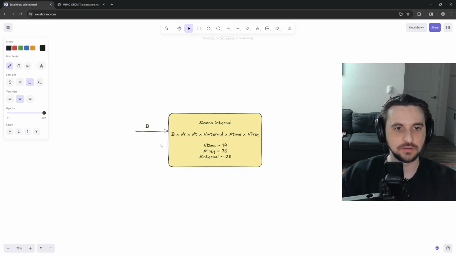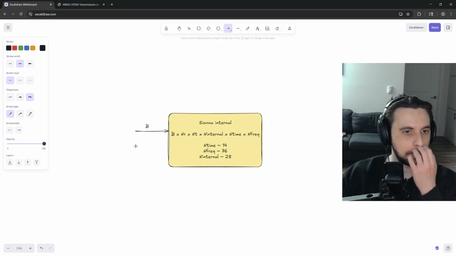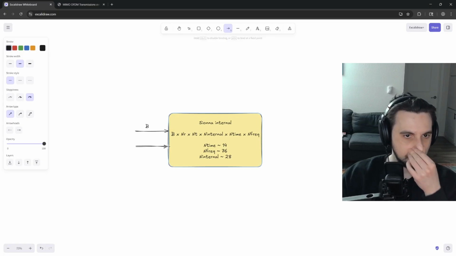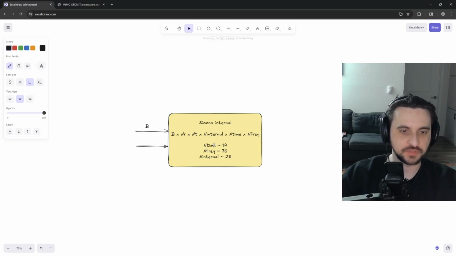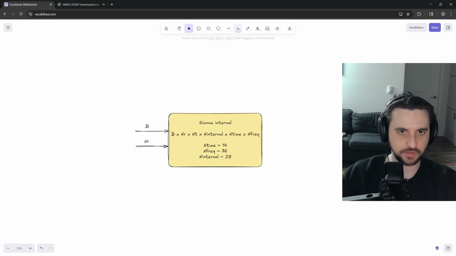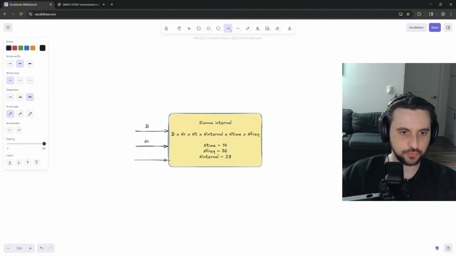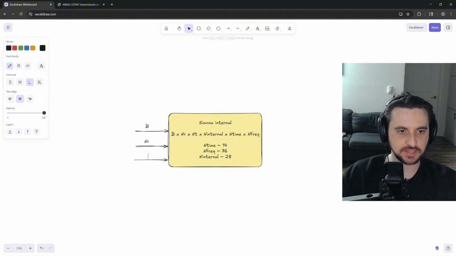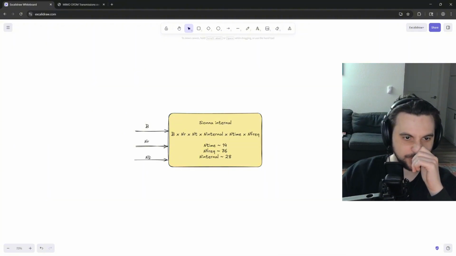So you just want to specify B. What do you give? B, which is the number of samples, NR, and you also give it NT. Unfortunately, that doesn't mean the maximum array is that, because Sionna blows it up on the inside.